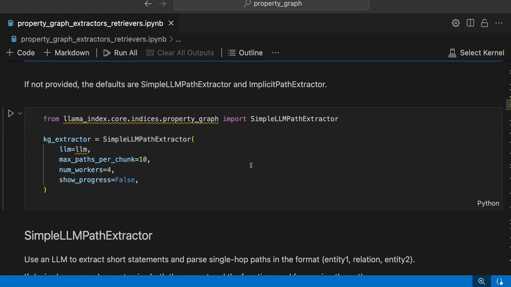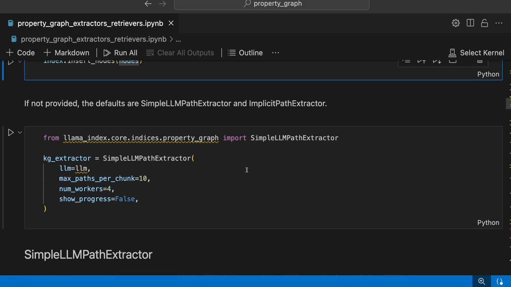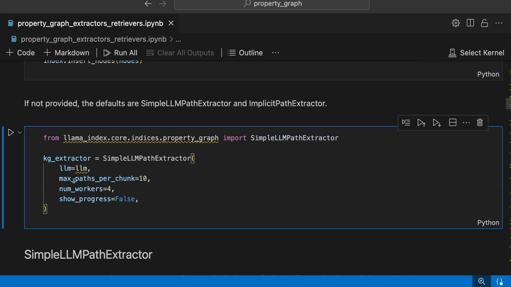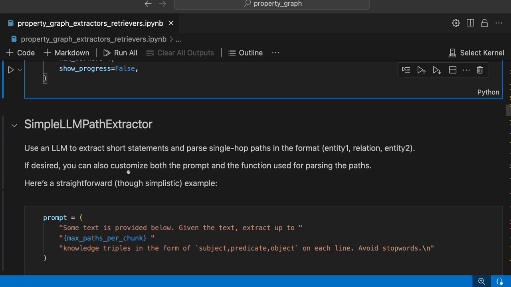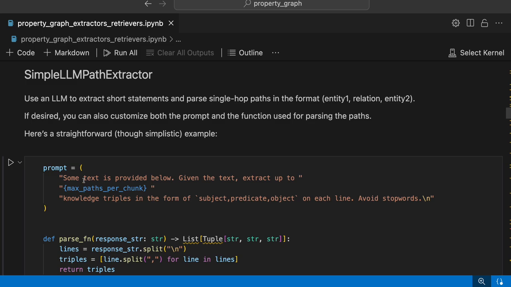So let's look into these extractors now. By default, if extractors are not provided, we'll use simple LLM path extractor and then implicit path extractor as well. And then max paths per chunk equal to 10. That means for each chunk we create 10 triplets, right? So this is how a simple LLM path extractor is created. Let's look into it in more detail here.